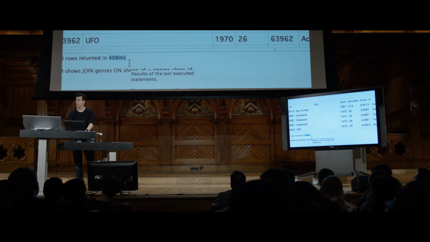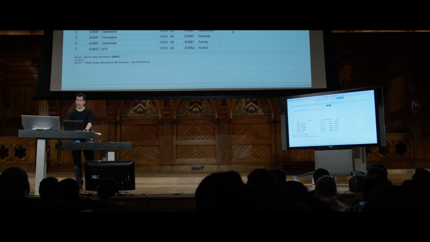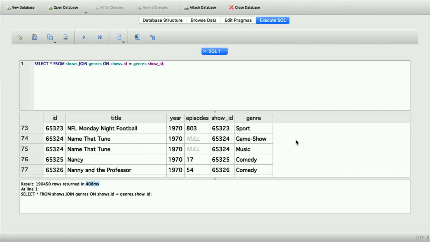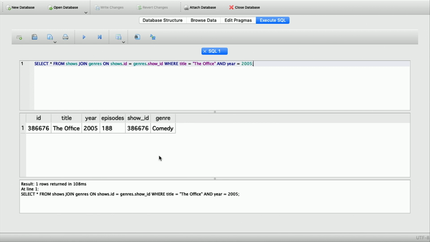But my God, that's a lot faster than writing a whole Python script to do this. Now I have a table with all of the shows as before. But notice the table got wider. This is a temporary table that SQL has returned to me. This one now has genre and show ID. So in fact, let me go ahead and filter this. Where title equals the office and year equals 2005, play, we'll just get this. So notice I have a wider table containing all of the columns from both of those joined tables.